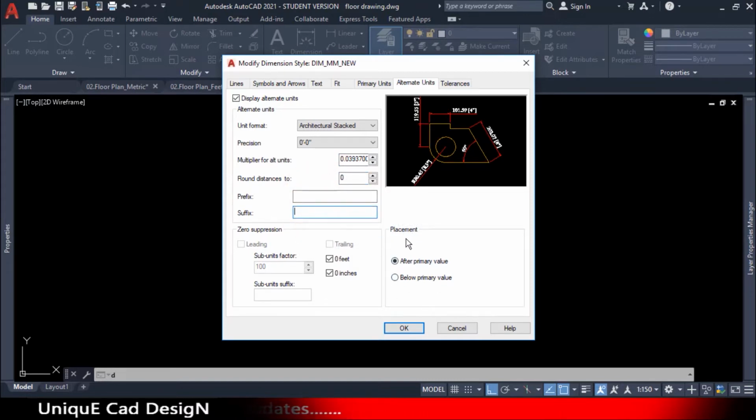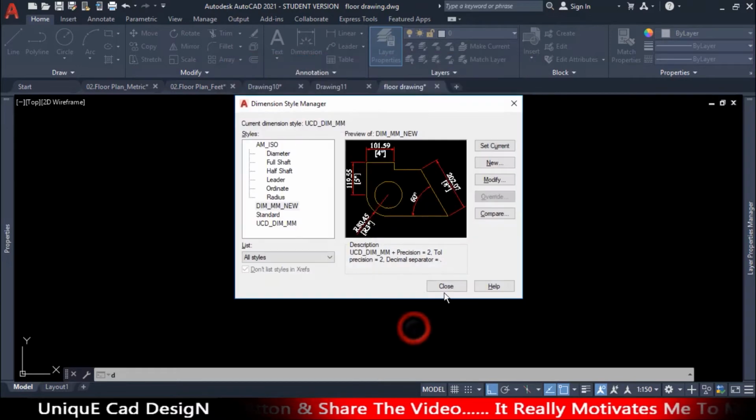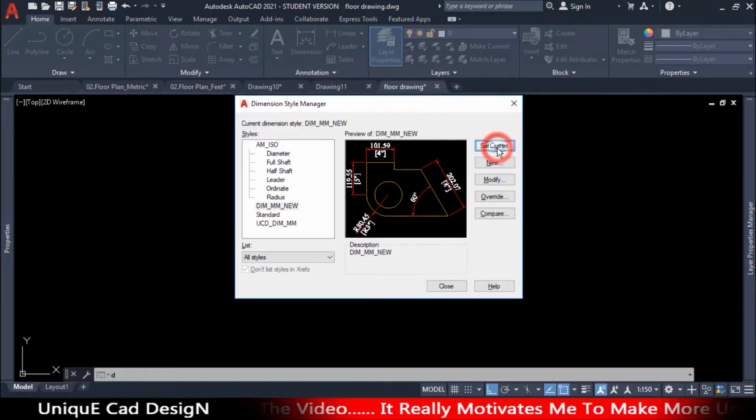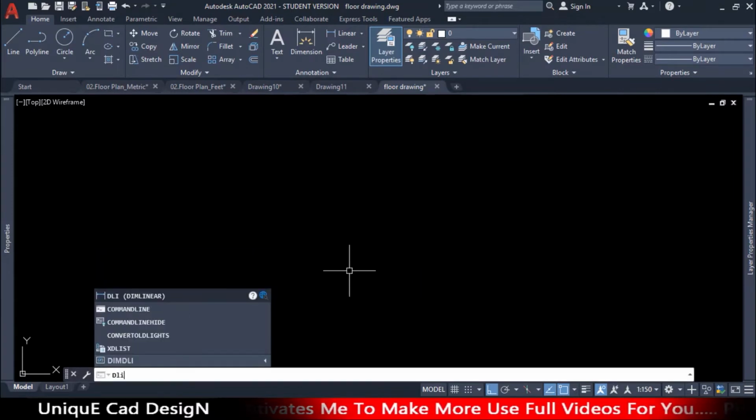Next one is placement. If you want to place an alternative unit after the primary unit, select this, like this. Or else, if you want to add the alternative units below the primary value, select this. It will be below the primary value like this. Click on OK. Then I will select set current, close this, and add one dimension here.